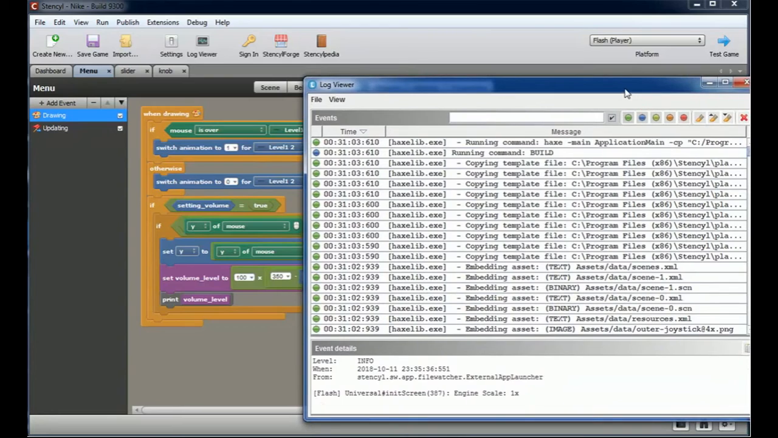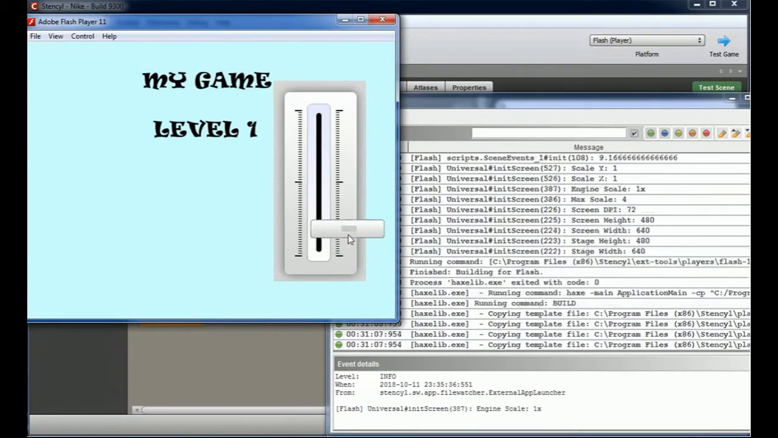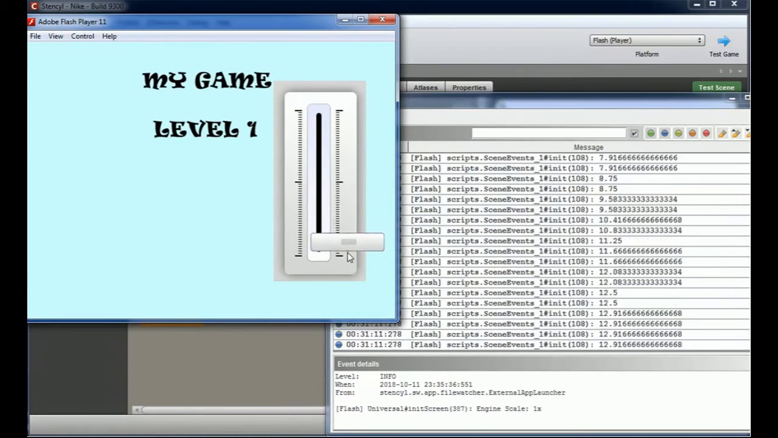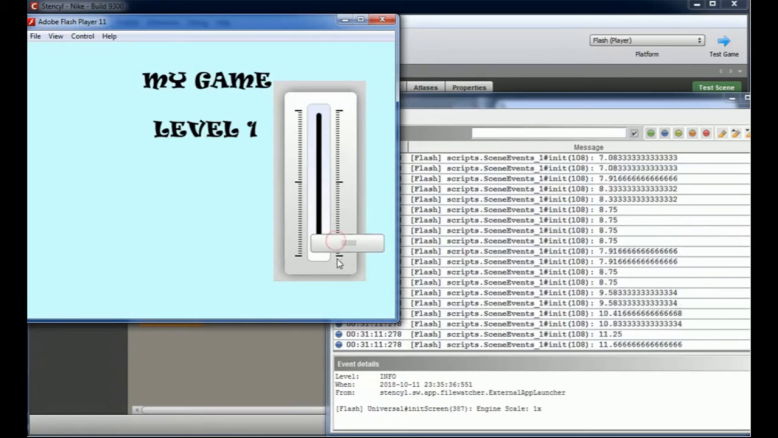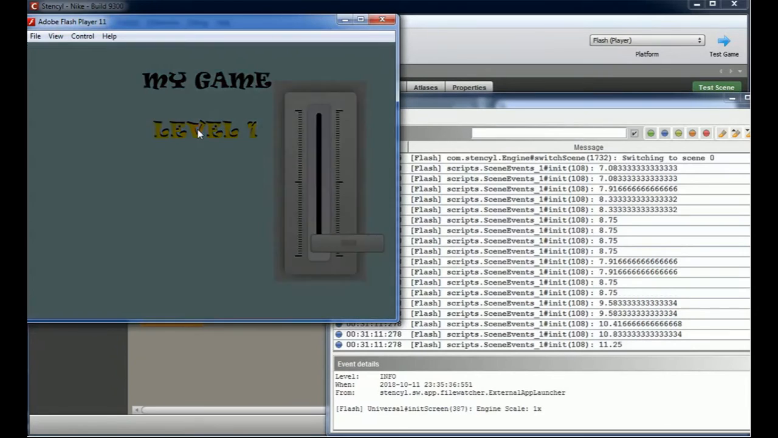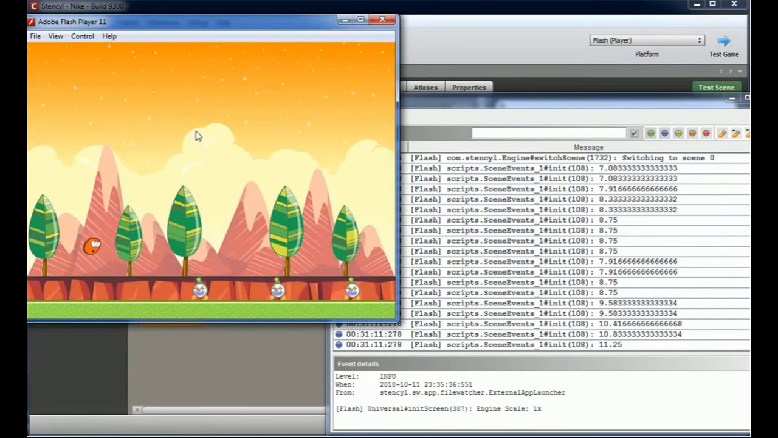Let's get our log viewer in here again. So we'll set it down. Let's see if we can get it. Okay, 7%. Let's play level 1. So there you can hear it's a lot quieter now, if you can hear it at all.